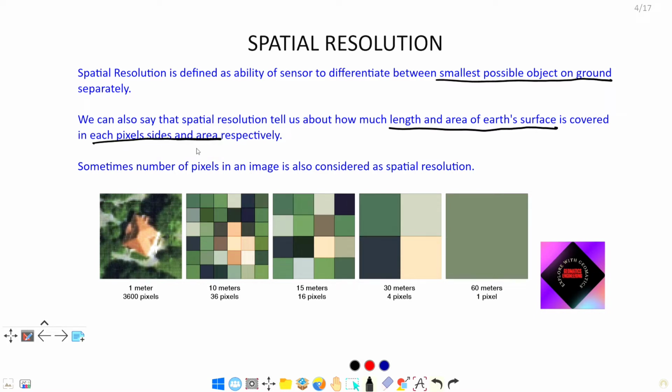Means pixel size is connected with the spatial resolution. The smaller the pixel size, the better the resolution. Means if a pixel is representing a small area on Earth, it is said to be a good resolution. Also, the number of pixels in an image represents spatial resolution. For example, see this figure.